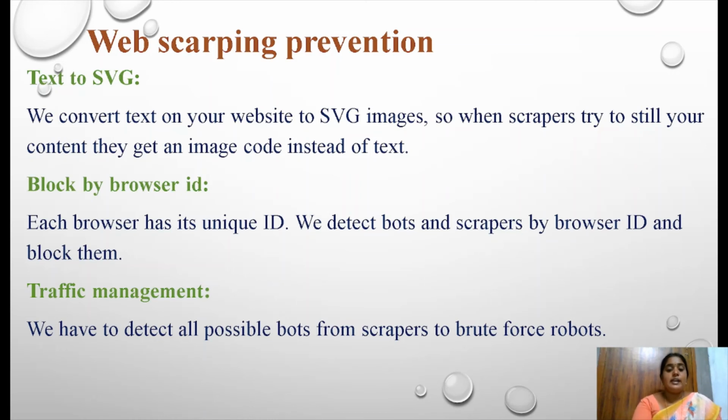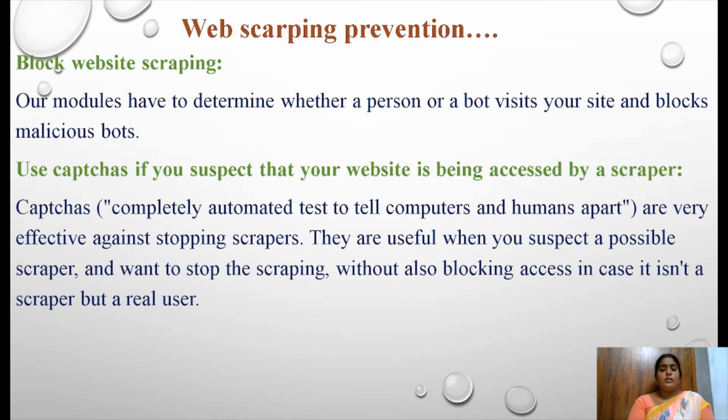We have to detect all possible bots, from scrapers to brute force robots, and protect your website from cyber threats and harmful actors like scrapers, cyber criminals, bad bots, and brute force attacks. Fourth one is blocking website scraping. Our models have to determine whether a person or a bot visits our website, and block the malicious bot. At the same time, the problem is to avoid blocking people and necessary bots from Google, Bing, etc.